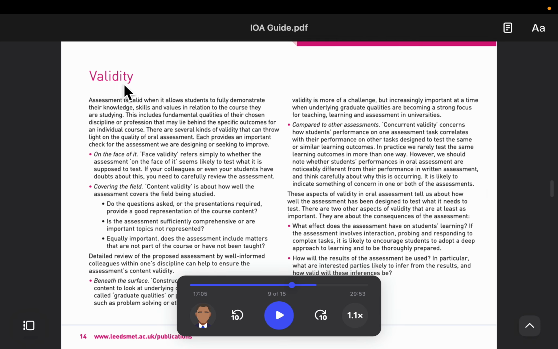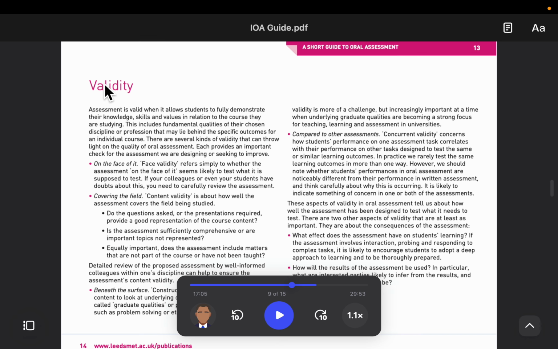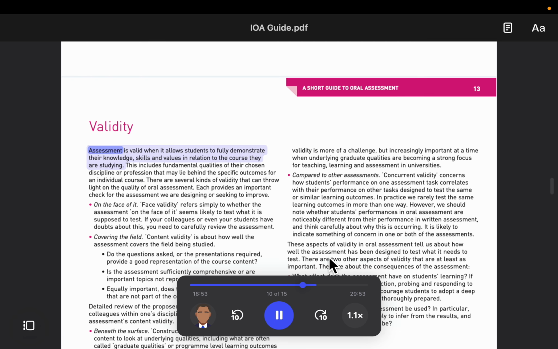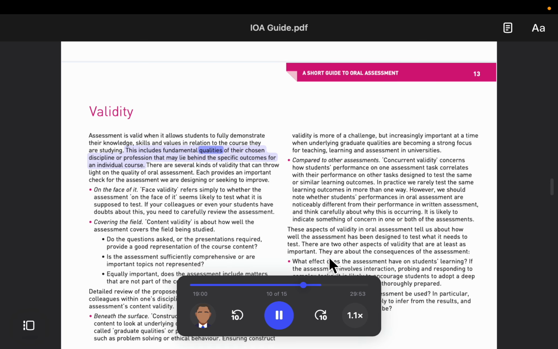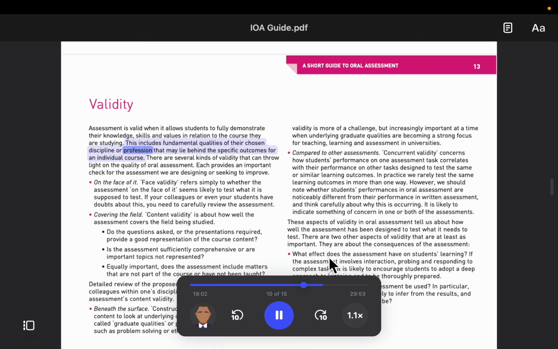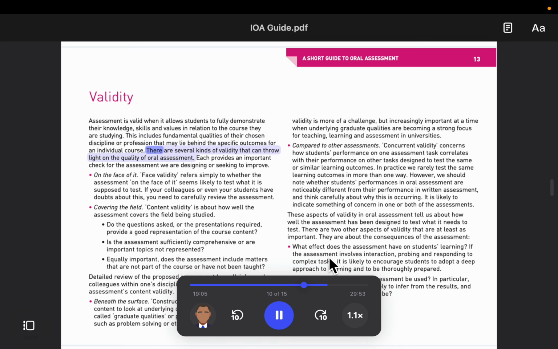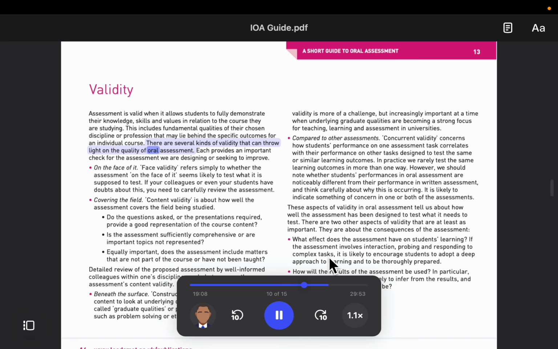Next up is validity. How valid is the assessment as a way of measuring a student's mastery of something? So here we go. Assessment is valid when it allows students to fully demonstrate their knowledge, skills, and values in relation to the course they are studying. This includes fundamental qualities of their chosen discipline or profession that may lie behind the specific outcomes for an individual course. There are several kinds of validity that can throw light on the quality of oral assessment.